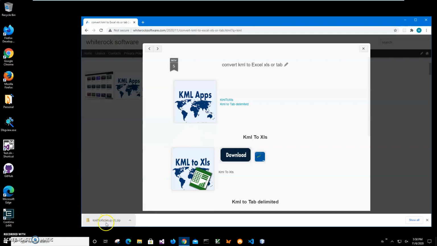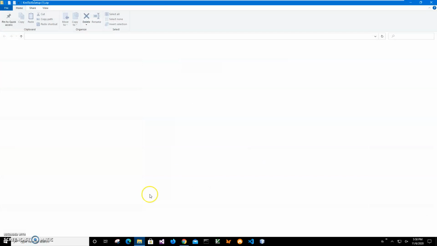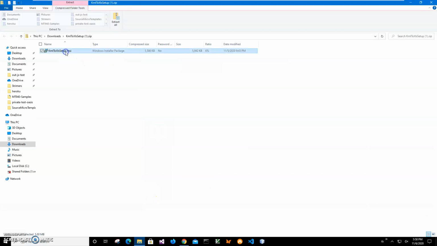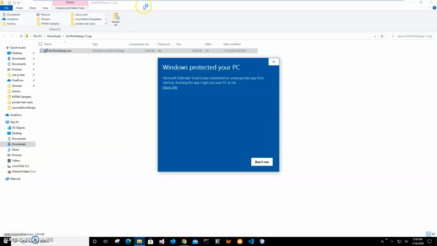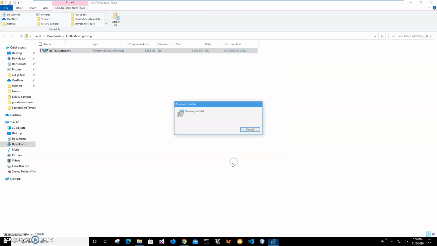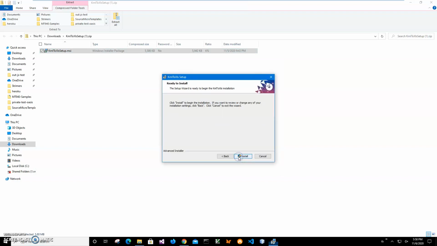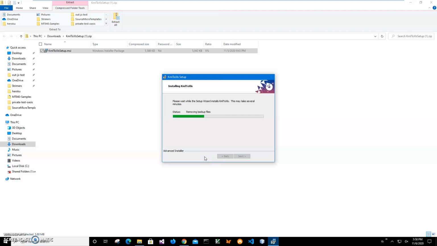So you can see the app archive has been loaded on my computer. Click on the downloaded archive, double click on the MSI installer archive to start installation, click on more info here. I'm getting this screen from Windows because I'm not a registered publisher with Microsoft. You can see the publisher now. I'll just click run anyway to start installation. Click on next, next, install. Click on yes on the screen and click on finish.